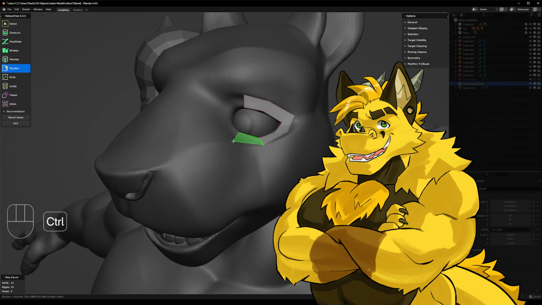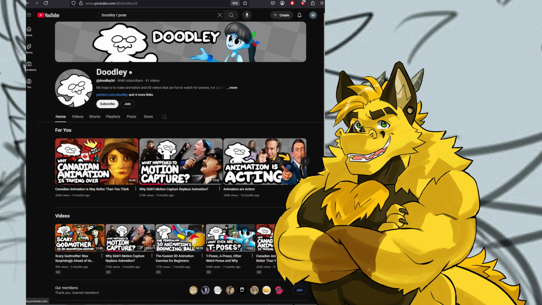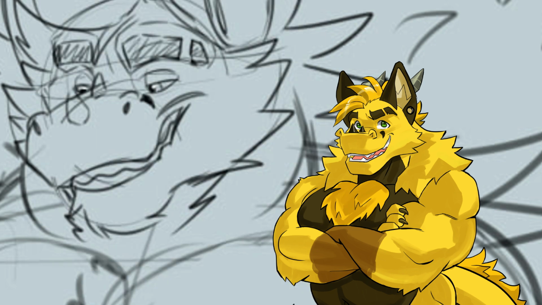Before diving into sculpting, it's important to understand the T-pose and X-pose. These are crucial depending on how you're going to use your model, especially for animation. A great explanation of this is Doodly's video. In my sculpts, you'll see that I'm using the A pose and T pose. I hope this information gives you a solid starting point.